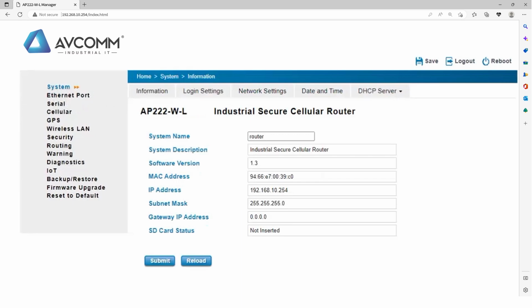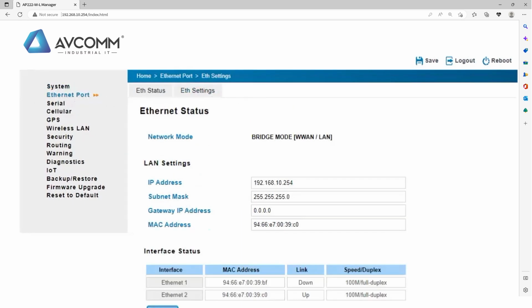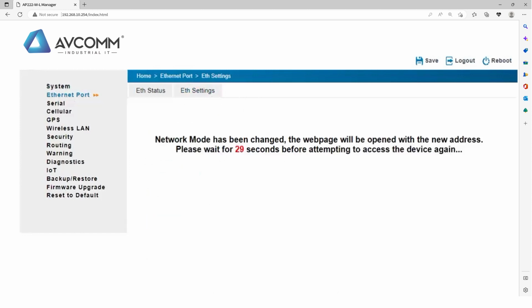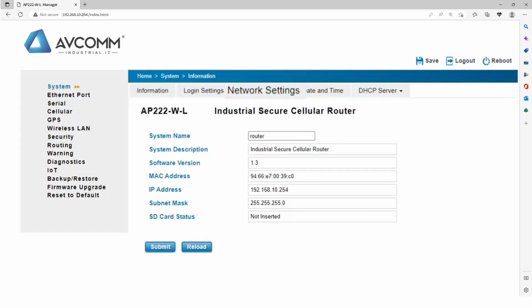Once on the home screen, under the Ethernet port option, click on the Ethernet Settings button. Click on the Network Mode drop-down and change from Network to Router. Then click Submit. Then under the System Options, click Network Settings.